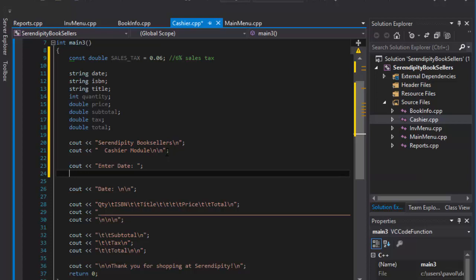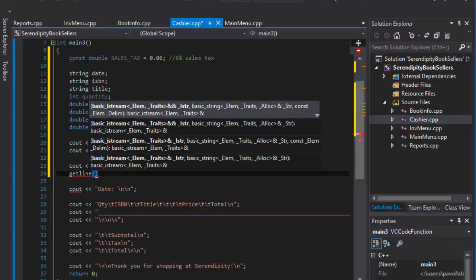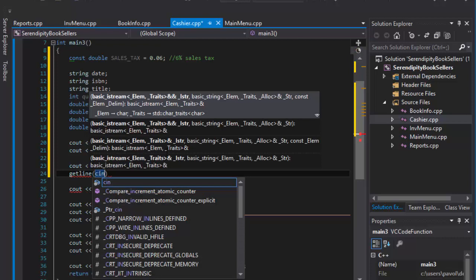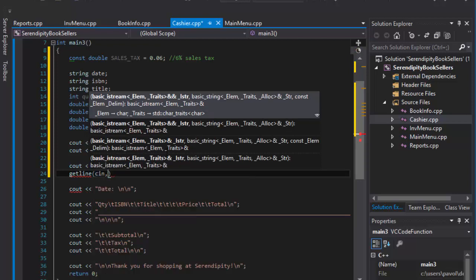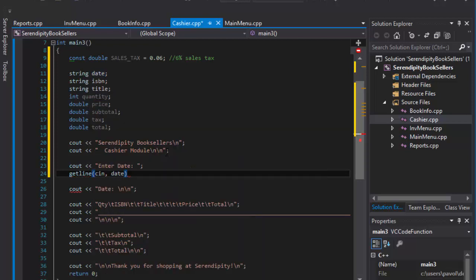Again, we are not validating it. The user could just type whatever they want. They could just type my name is Pavel, and it would still take it, because we are storing it as a string. But to get the whole line, we will use the getline command, and we will get the input from cin, and we will pass it to our date variable. So this one gets the whole line of text that the user enters. It's the input, that's why the cin, and it is being passed into our date variable over here.